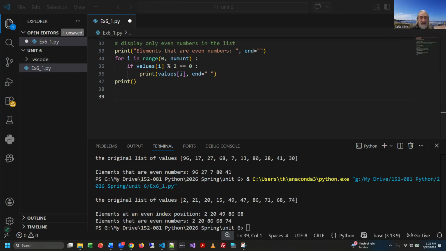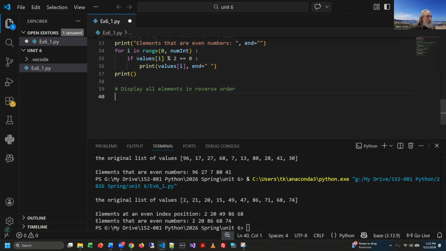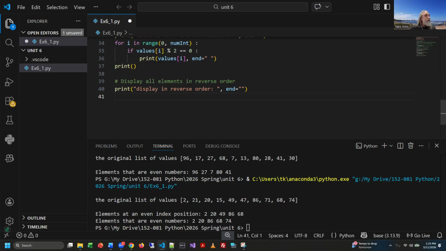Next directive is display all elements in reverse order. Okay, this is a weird one. This actually has a kind of a cool solution. So here's my display statement to start with. It's the label, right? And end command there to keep it on the same line. We're going to run a loop. Watch how this loop is engineered, though. I think this is really kind of cool. So we're still using the range command.